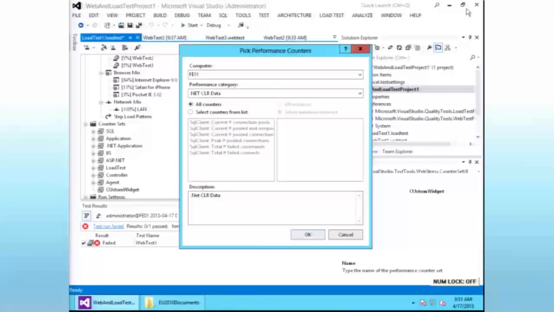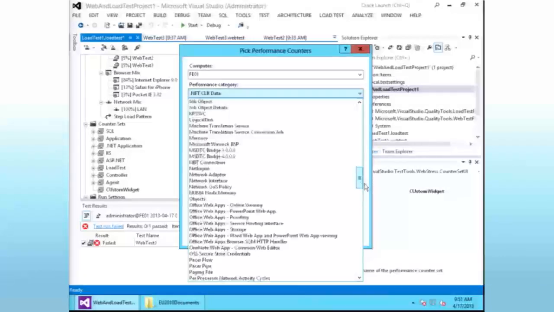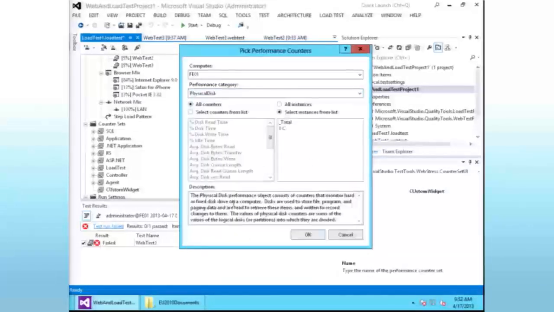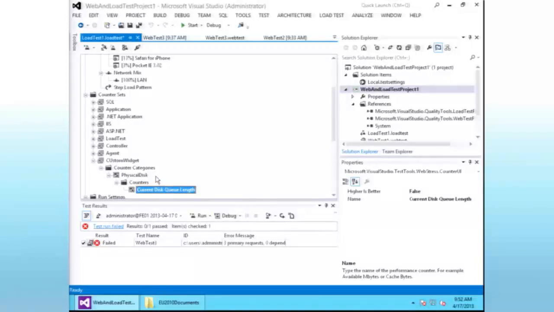So by the way, it's perfmon. You don't even need what I'm showing you here. But I could come in here. Let's go grab physical disk queue length, physical disk, and what I'll do is select counters from list. Let's go with current disk queue length. And so we have now created a new counter set, and you could have lots of different counters in this.